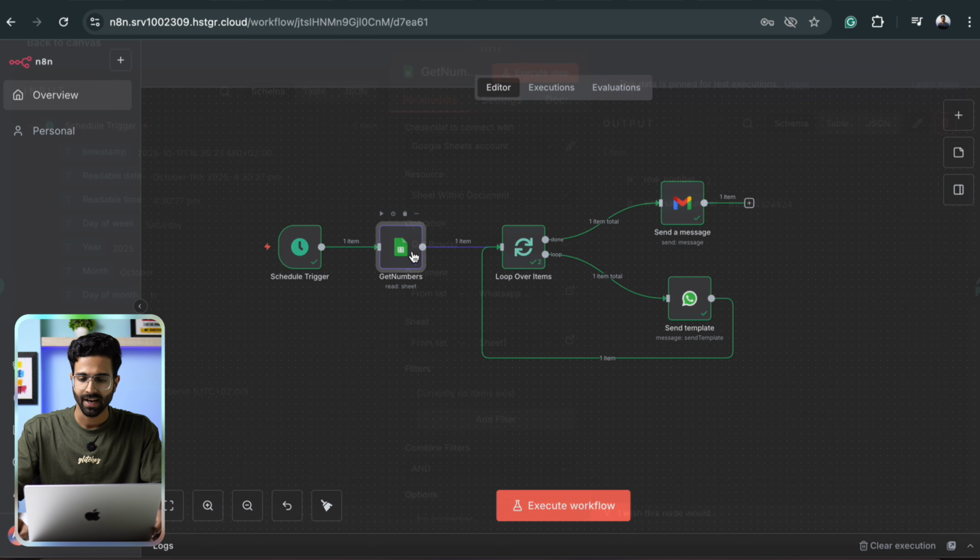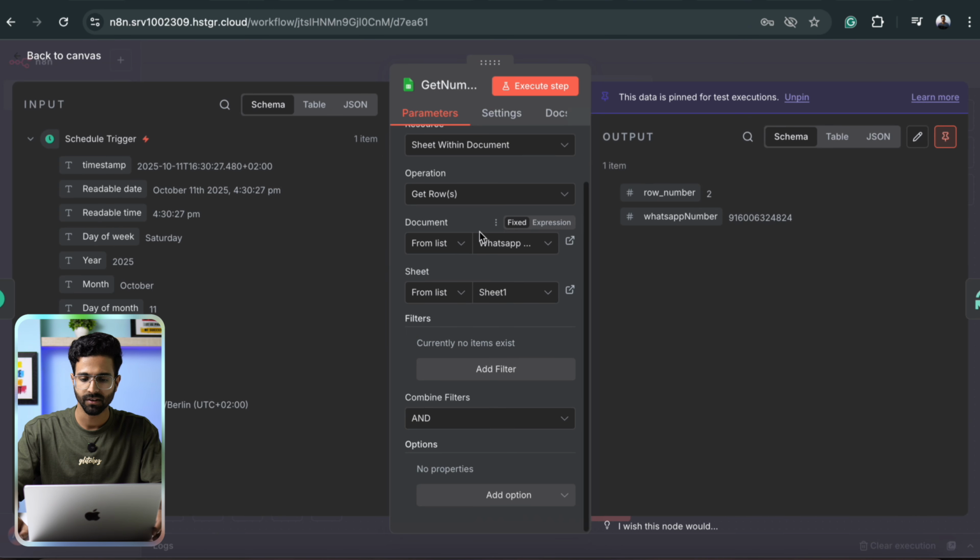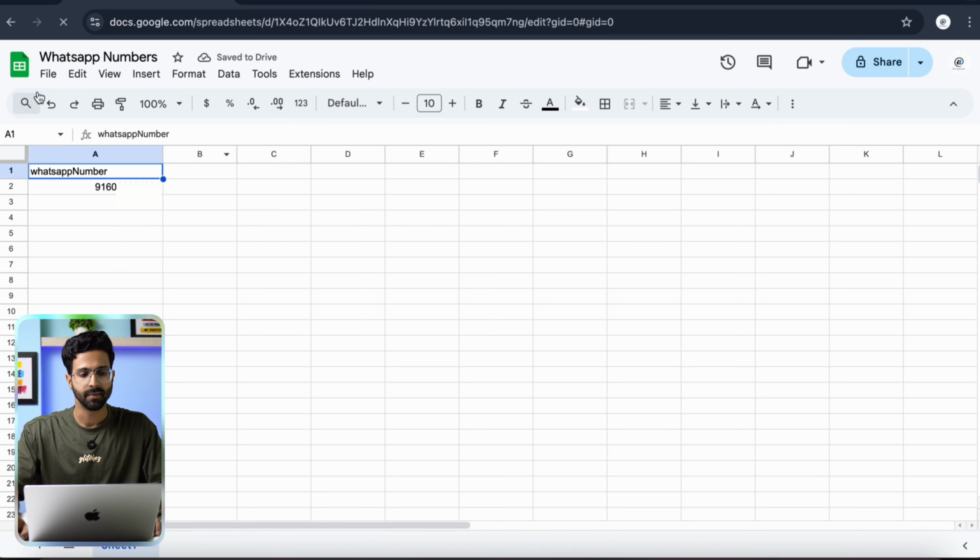Now we have added this, we have set up the credential. So here the operation will be get rows, and for the document, you have to create one document. I'll show you the dummy document. So here is my dummy document, named WhatsApp numbers, and here we have the WhatsApp number column and the list of the numbers. So right now I have only one number, which is mine, because I'm not an authorized business, which I will show.